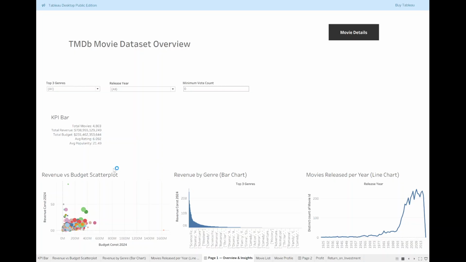The first one is a scatter plot. The horizontal axis is the budget in constant dollars. The vertical axis is revenue in constant dollars. So if we click on a specific point, you can see more information. This point stands for top 3 genres of drama, romance, and thriller, released in a specific year with a specific title, the budget, popularity, revenue, vote average, and vote count of this movie.